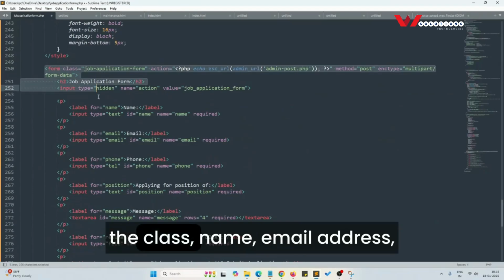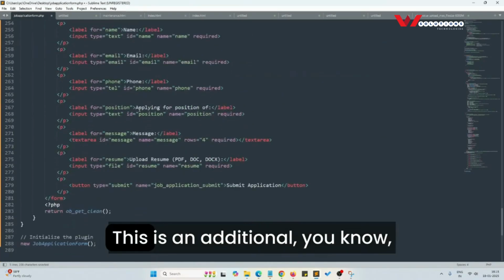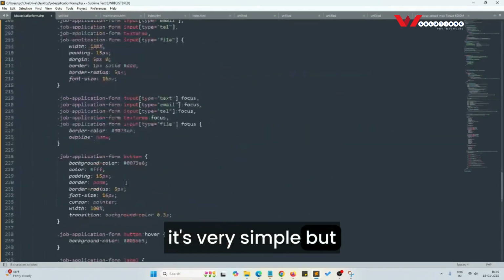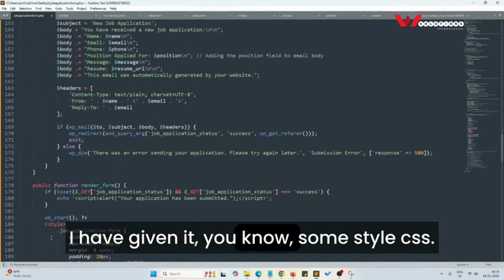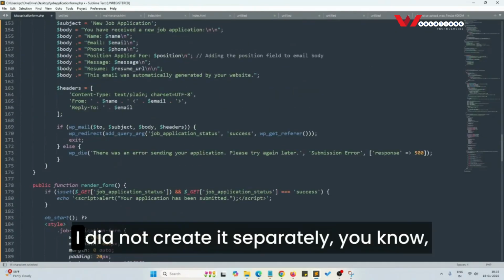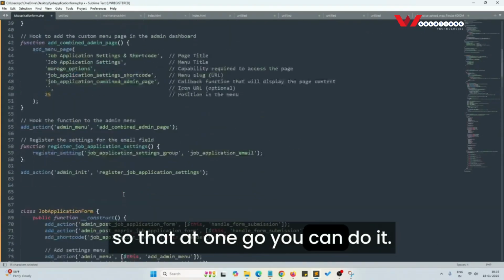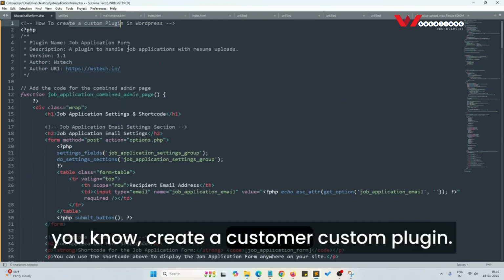The class name, email address, phone number, applying for job. This is an additional field. I have just added it, and it's very simple, but this time I have styled it. I have given it some CSS style. I did not create it separately, so that you can do it in one go. But today my focus is how you can create a custom plugin.